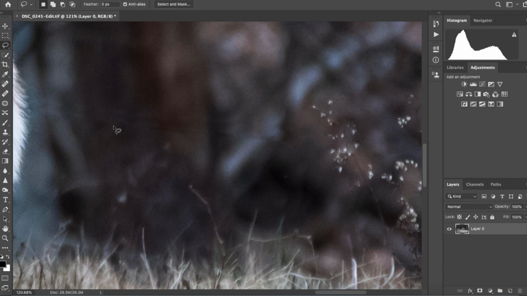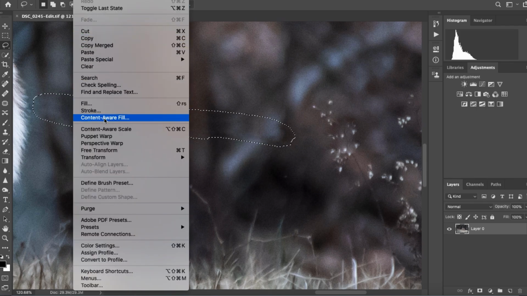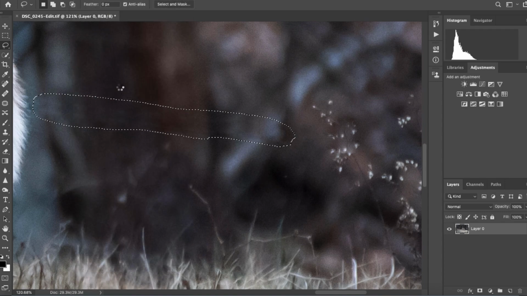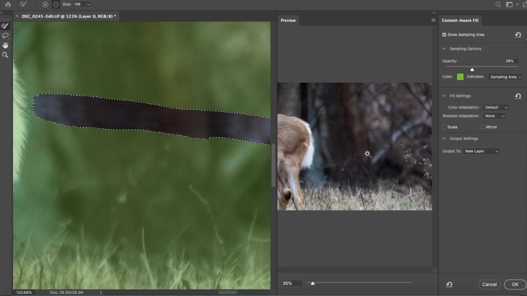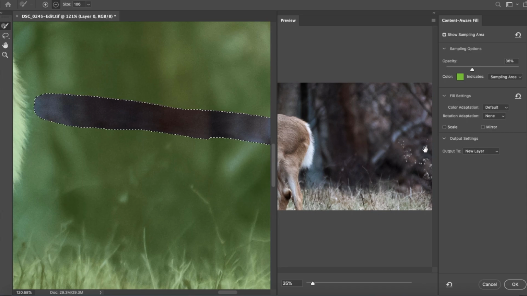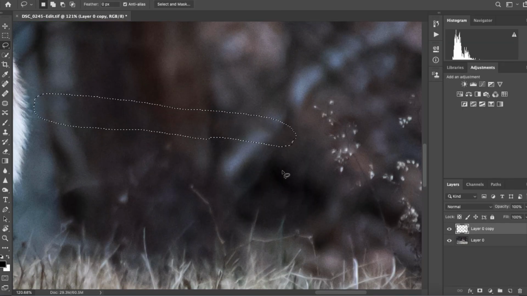Actually, I'm not able to get this how I'm pleased with it right now, so I'm going to outline this with the lasso tool by pressing L and select it. Once I've done that, I'm going to come up to Edit and click Content Aware Fill. This is going to make this look a lot nicer. As you can see, it did a lot better job than I was doing with the spot healing tool, so I'm going to click OK. And then it's fixed, so press Command D.